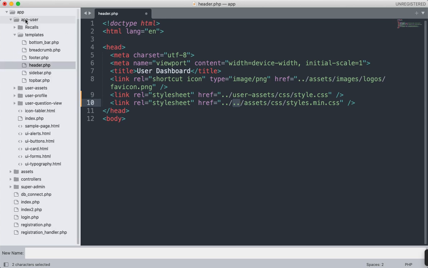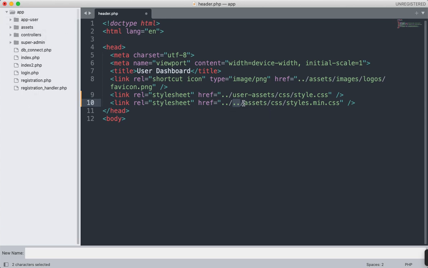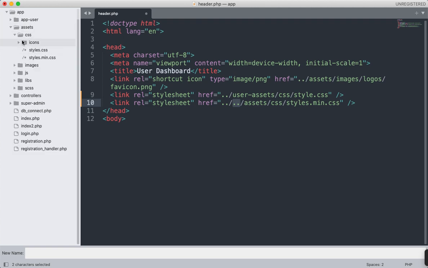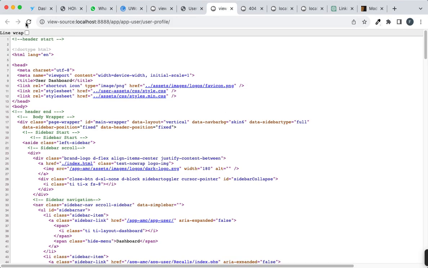After the front user folder, I will write the assets. So this one is my assets folder, and inside the assets folder I'm in the css folder, right? And inside the css folder you will see style.main.css, right? So this one is the style.main.css. Now I'm gonna save this file path and refresh it.